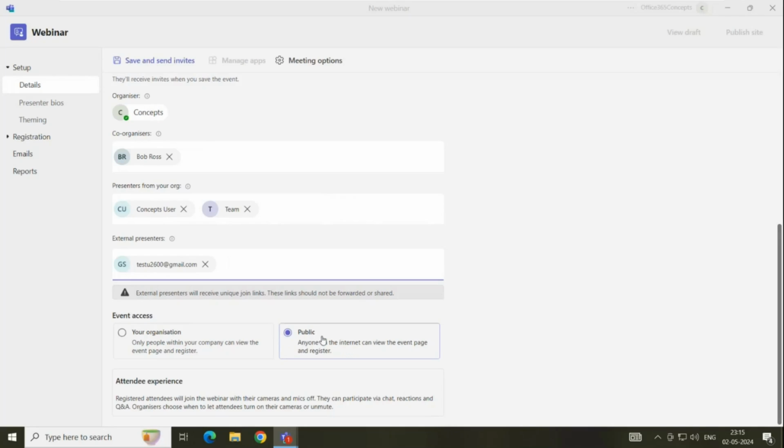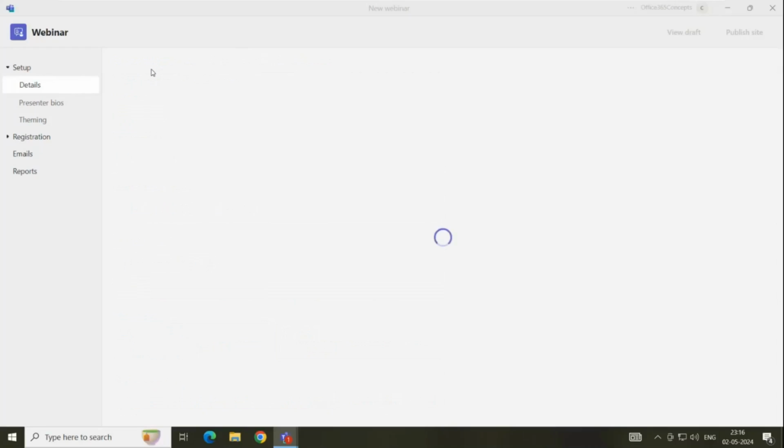But if you want to organize a webinar only for your organization, you can change it from public to your organization, which will make the event page and the registration available only to the people within your organization. Once you have made all the required changes, click Save and Send Invites.